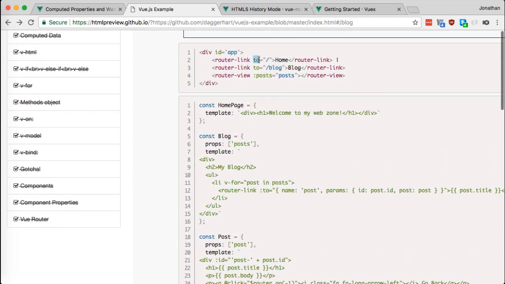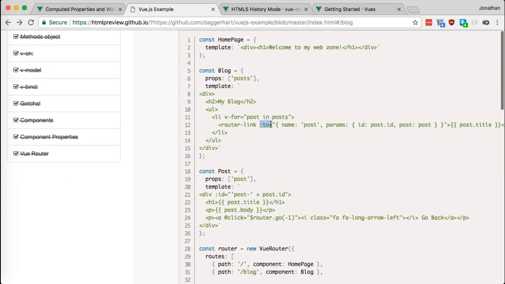So I could have a static :to equal /post/1, just static. But if I need that to be dynamic, then I have to do :to equals, and at that point I need to pass in JavaScript, so it needs to be a named route.